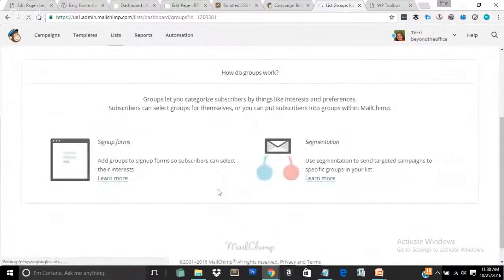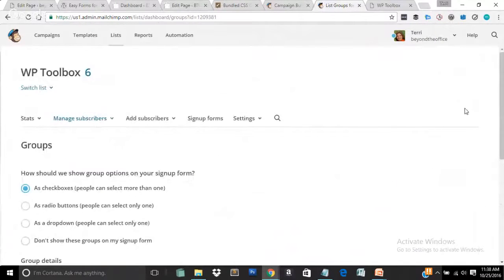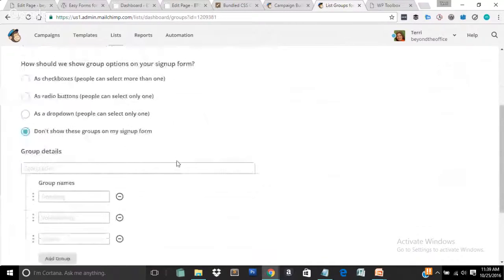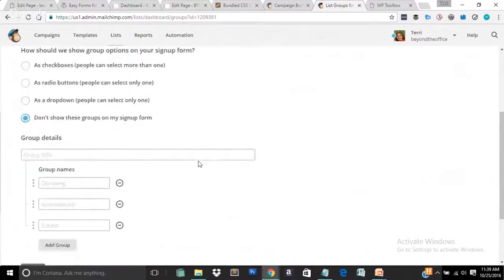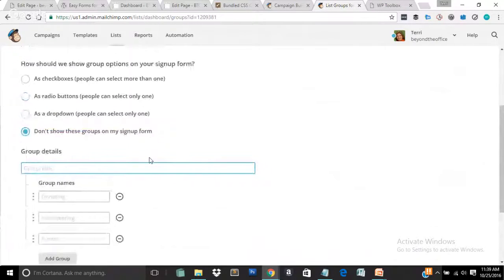And it tells you a little bit of information about groups. You can look at that, but we're just going to go ahead and click the Create Groups button. This is where you're going to decide if this is something that they get to see or not. At least for what I do, I generally say, don't show these groups on my sign-up form. I have different sign-up forms on my site that when they fill out that form, it adds them into a specific group. So it's not the same for where, but you could certainly make one if you wanted to allow people the option to go in.